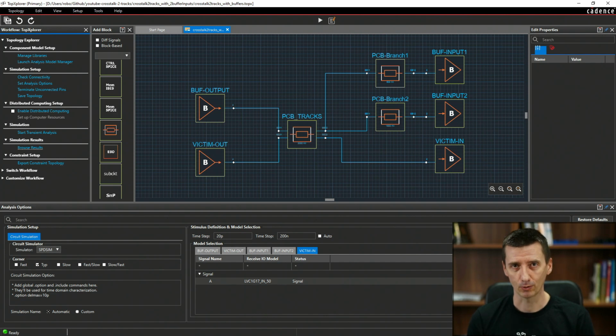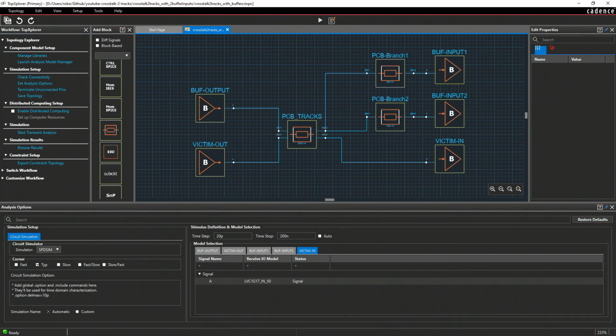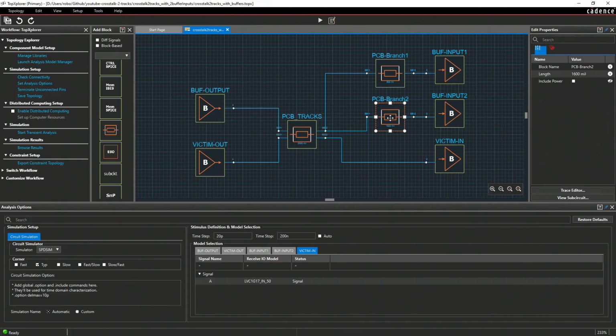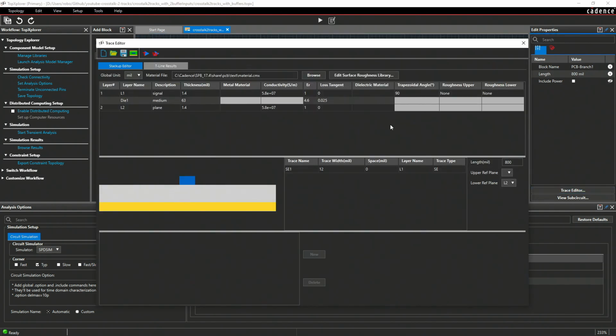And now we are going to have a look at how we could improve this. The first improvement I'm going to do is increase the length of this branch. So basically, I'm going to make the length of this branch exactly the same as the length of this branch. It is called balanced topology. The length of this one is 1600 mils. So I'm going to edit the length of this one and change it from 800 to 1600.